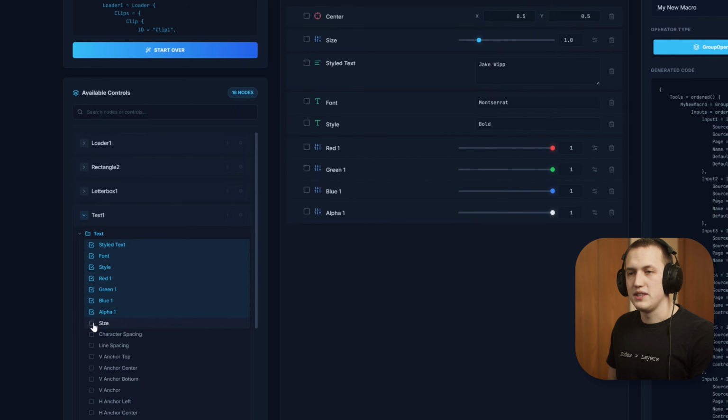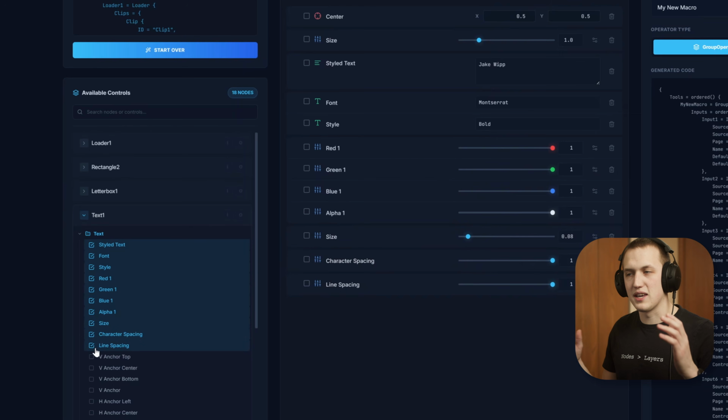Now instead of clicking all of these individually, what I can also do is click one at the top and then hold down shift and then click on the bottom one. And it's going to just do a range select and pick all of those controls.